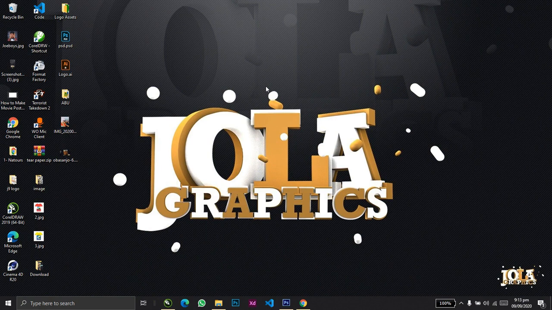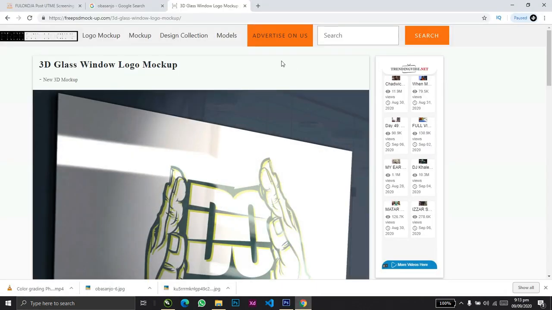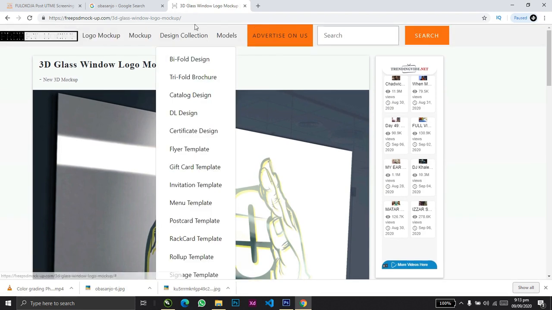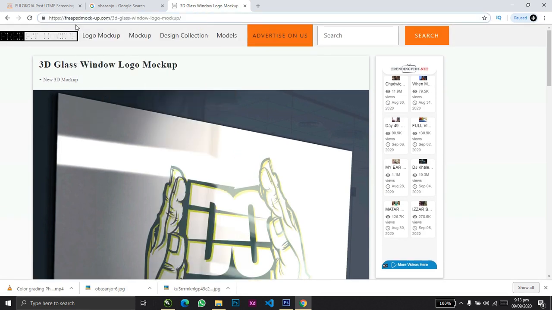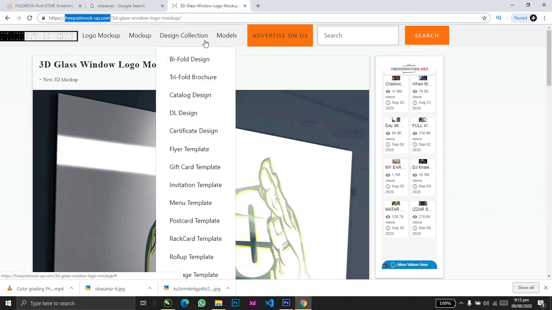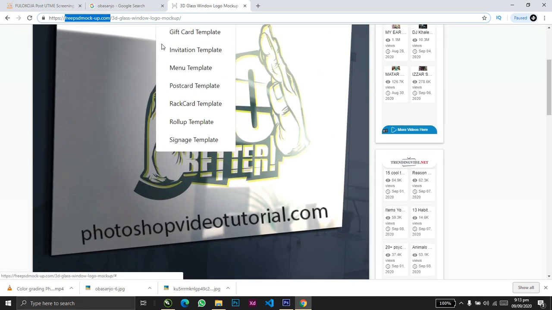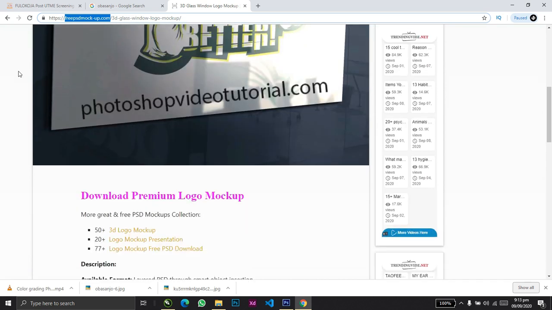So okay guys, the next step we're going to be doing is actually to go straight into our browser and then get our mockup file download. So I'm getting this mockup from this website called freepsdmockup.com. They offer free mockups. There are tons of websites out there you could also check out.